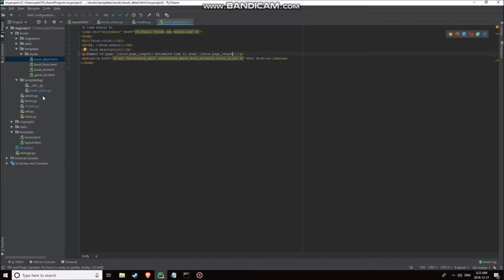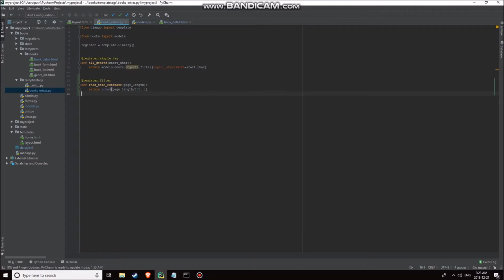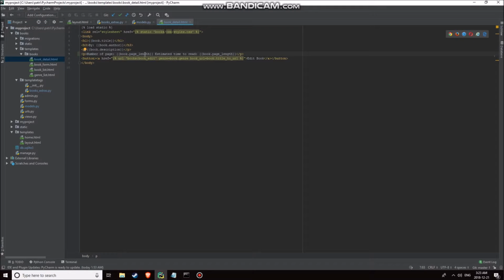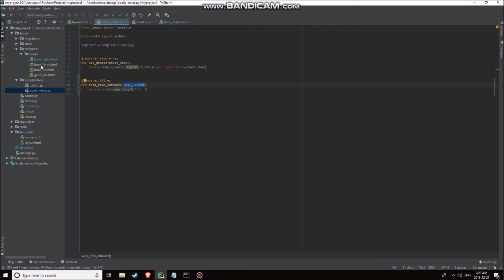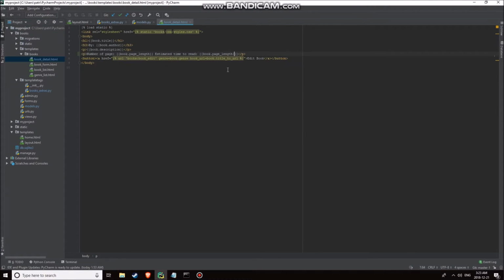That's because if you remember from our book extras, we're taking the page length variable, and the way you get that from a filter is you use the pipe character, and the attribute on the left is the variable passed into the filter on the right. So our filter was read time estimate.